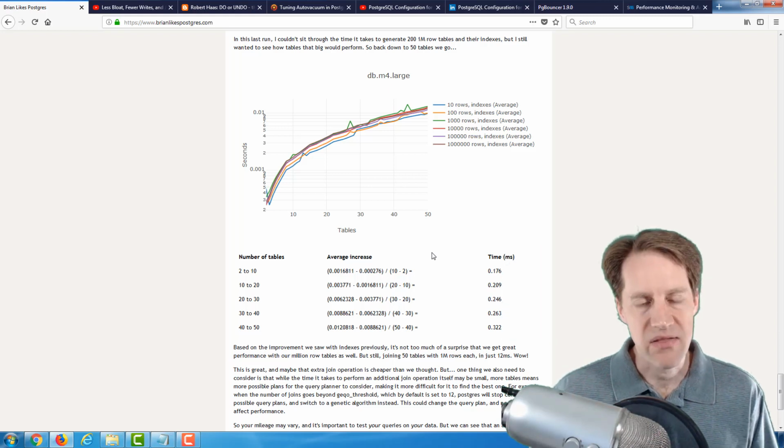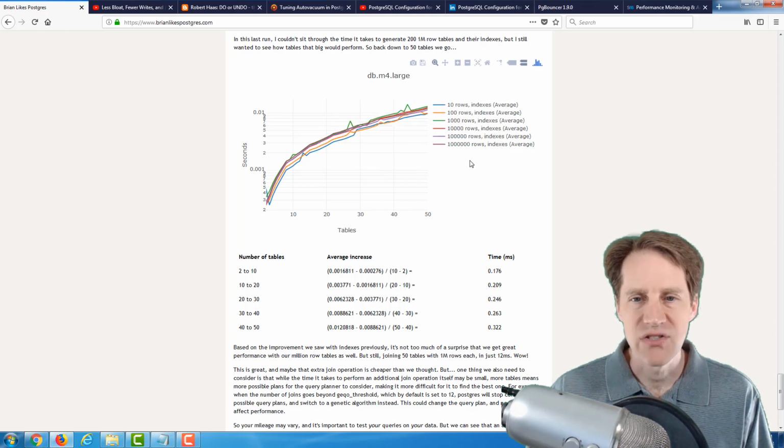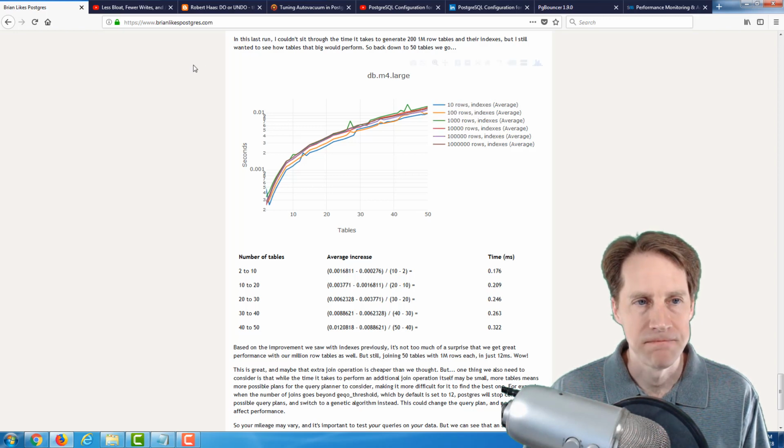But again, I like the methodology used in this post and I like the graphing that he did here. But it would be super interesting to see, for really large databases and more real-world table sizes, what that performance would look like. But definitely a blog post to check out.